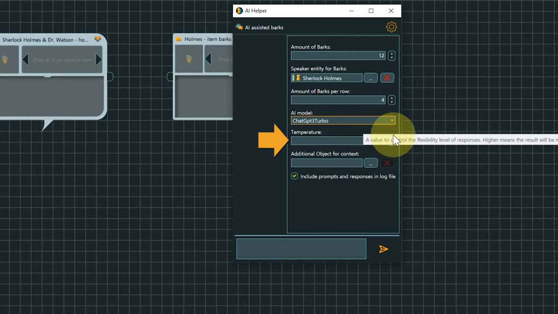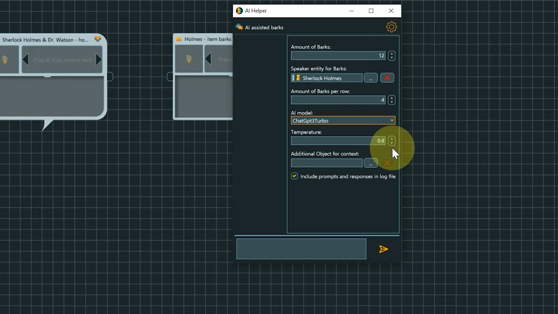Next is the so-called temperature, a range between 0 and 1. It controls the flexibility level of the AI-assisted barks. Another value where it makes sense to experiment to get closer to the desired result.